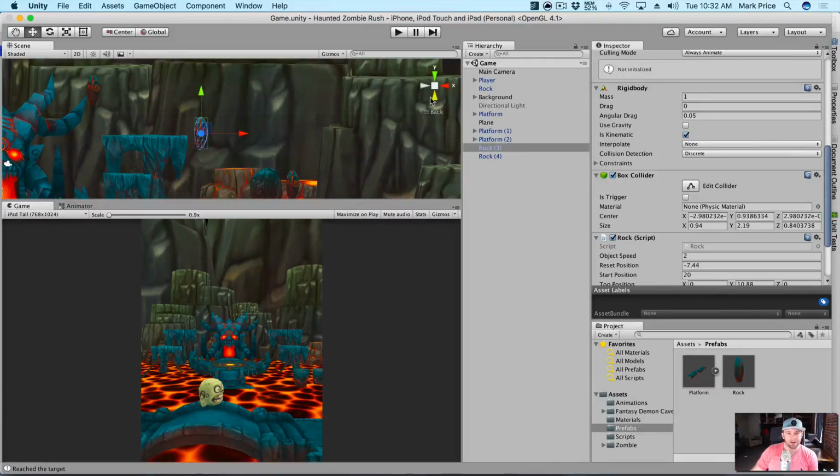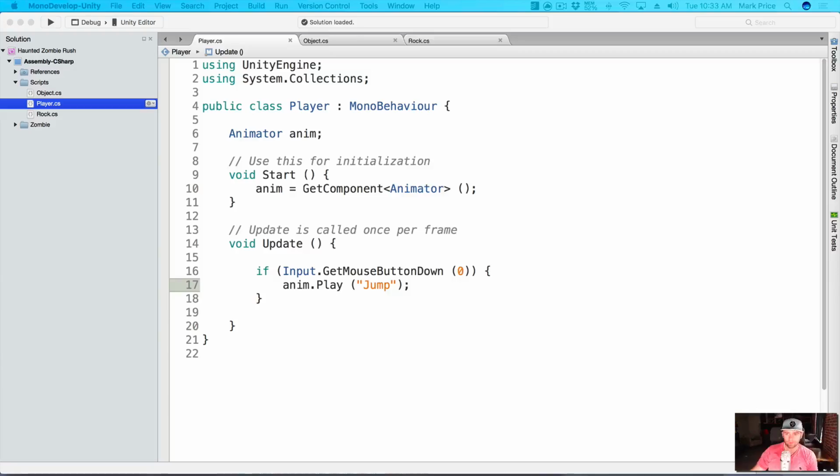Now let's go ahead and get our zombie. Let's get him jumping. Let's get him moving. So we're going to write some code to do this. So let's go over here to our scripts and go into our player script. So here's our code, and let's think about the problem that we want to solve.